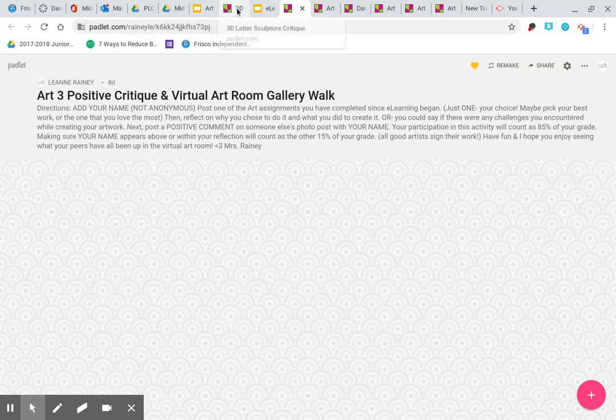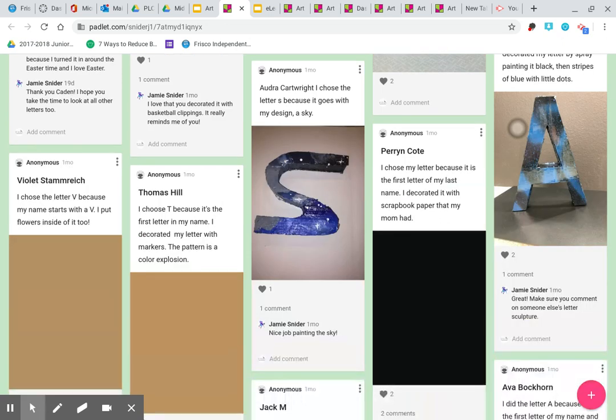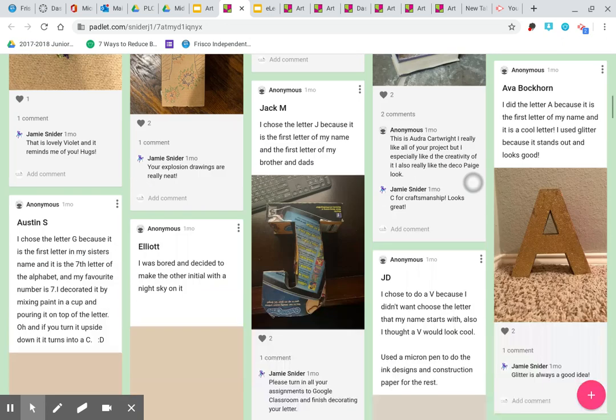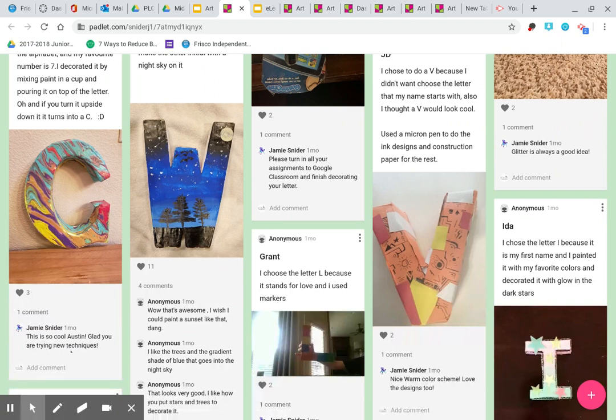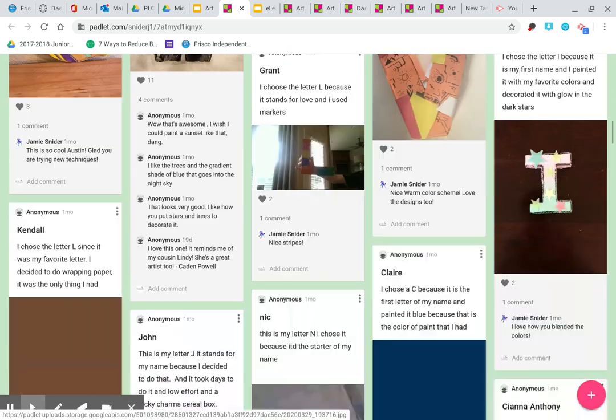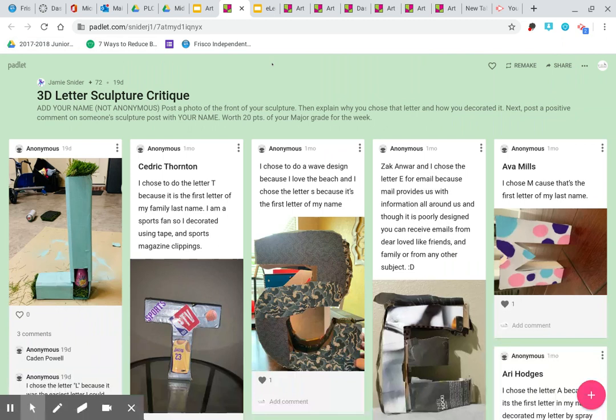Now, real quickly, I'm going to show you one of my colleagues' Padlet that's full. So if you see here, this is what it's going to look like when it's totally full. So you can say something about it, like, look here, Austin S. says, I chose the letter G because it's the first letter in my sister's name, and it's the 7th letter of the alphabet, and my favorite number is 7. I decorated it by mixing paint in a cup and pouring it on top of the letter. Oh, and if you turn it upside down, it turns into a C. Okay? So look, it got 3 hearts and 1 comment. This is so cool, Austin. Glad you're trying new techniques. Okay? So when it's done, look at all these things you guys are going to get to see in the virtual art room. Okay? So that's what I want our Padlets to look like when they're all full.